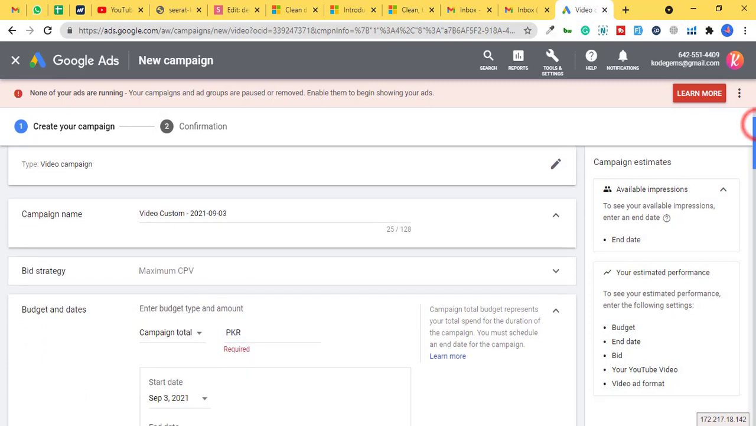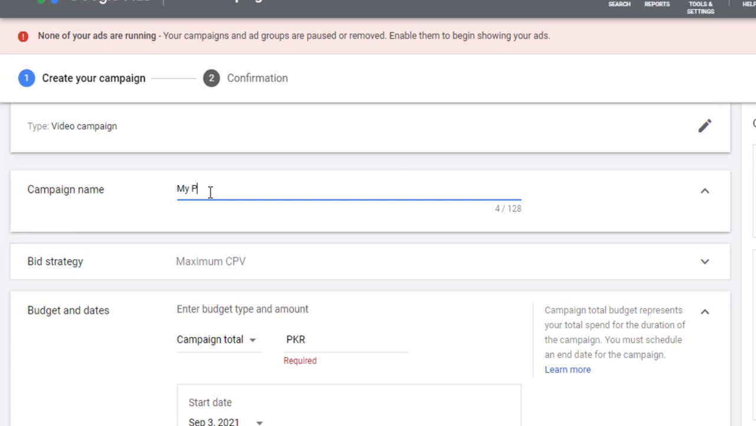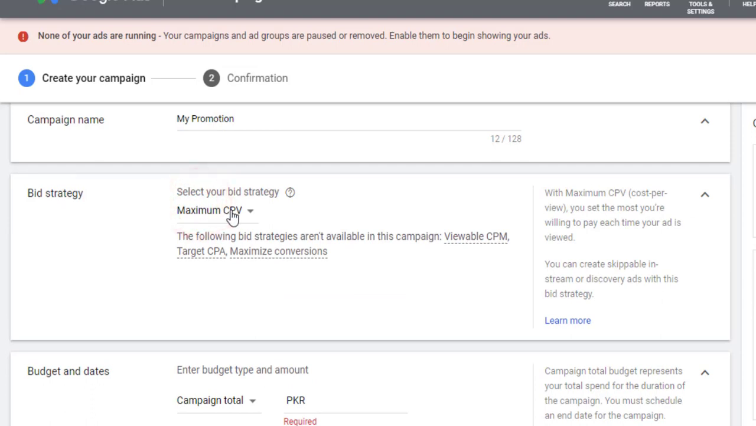Here you can see first of all we have a campaign name, so give any name to your campaign promotion, and this is called the bid strategy. In my country I have only maximum CPV, target CPV and target CPM. If you are from a different zone or a different country, you can see different types available over here. Right now we have to select maximum CPV, cost per view. Whenever a person views your YouTube video, you will get charged.